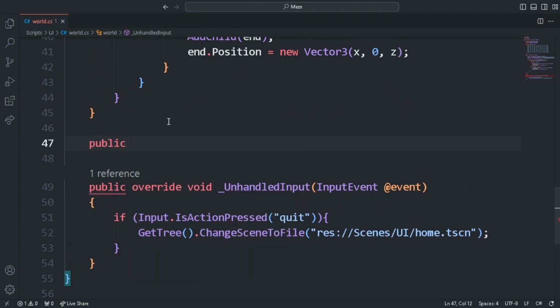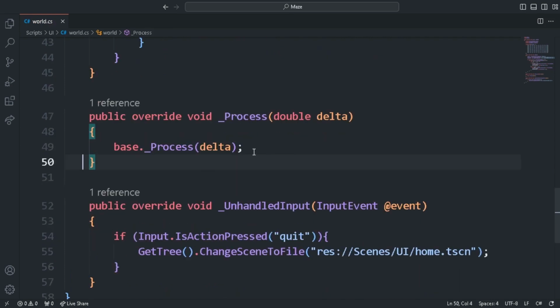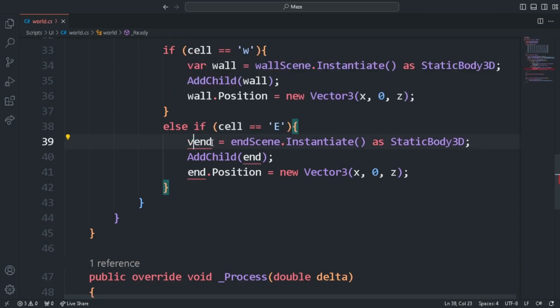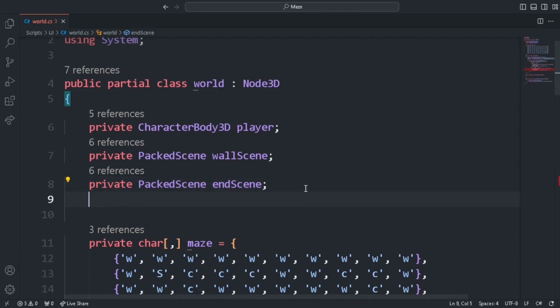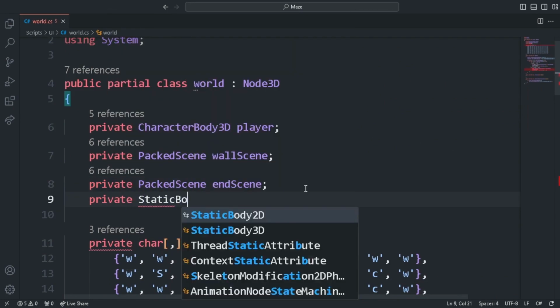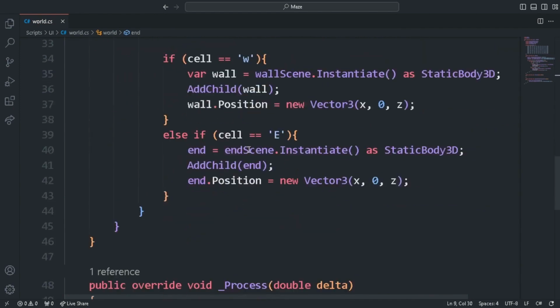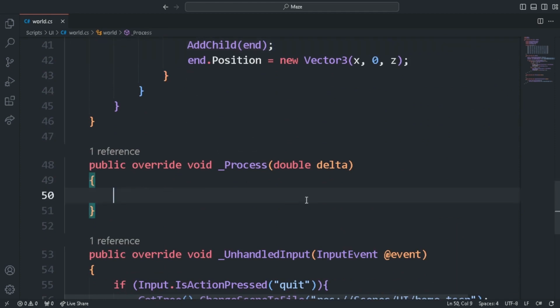So public override void, it is the process function which stands for the update function, and we'll have to use this end variable. If we just define this variable in here, we cannot use that in this function. So I'm going to remove this var and go up into here, and create a private static body 3D, and it will be end. Now this static body 3D will be assigned in here, which means we can use it in this function.